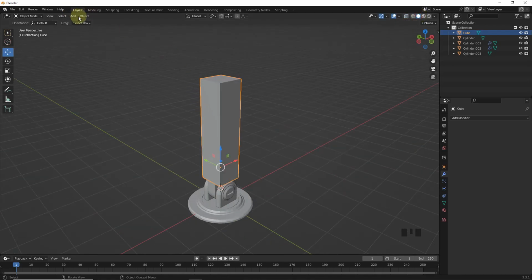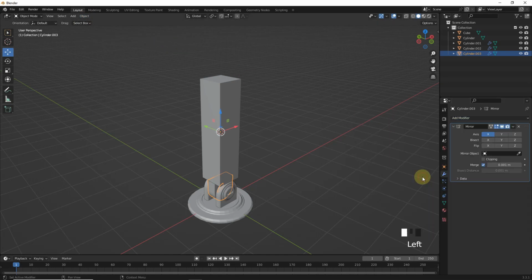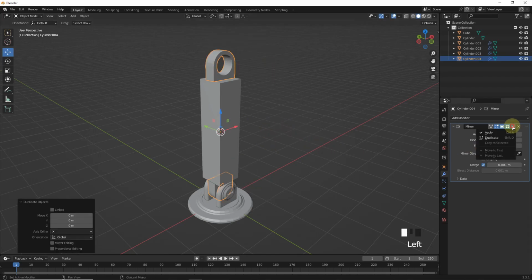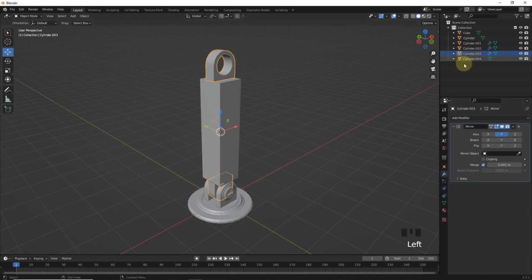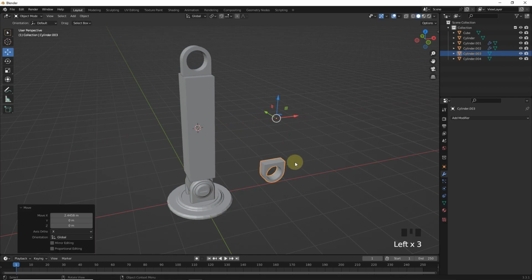Now set origin to geometry, then snap cursor to selected. Now select this one and set origin to 3D cursor. After this, add a mirror modifier. Now duplicate this one and apply the modifier for this one. Now select the object with the modifier and remove its mirror modifier. Now move like this and select these faces and snap cursor to selected and then set origin to 3D cursor.